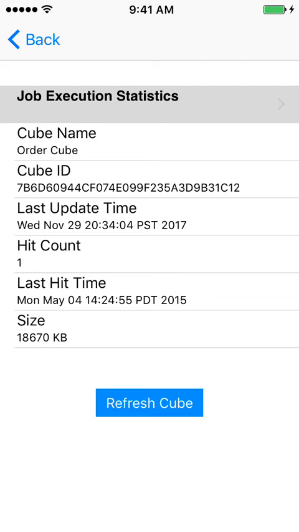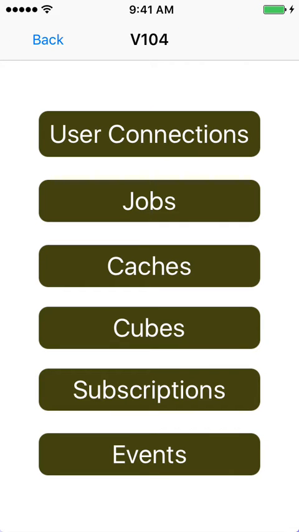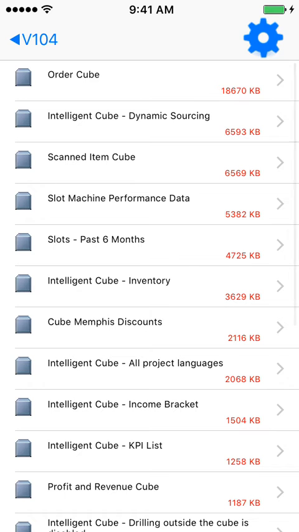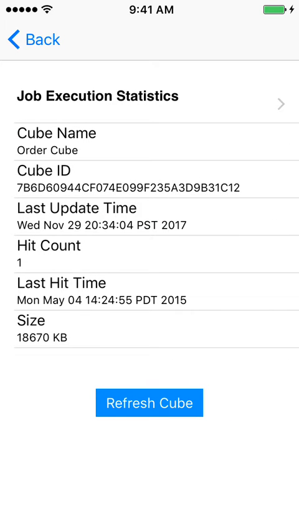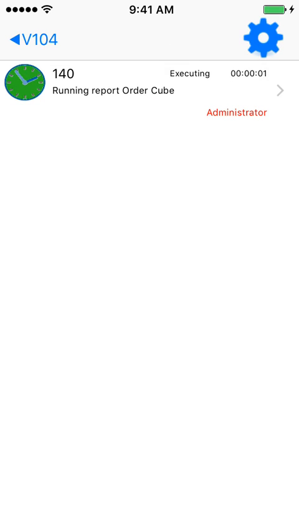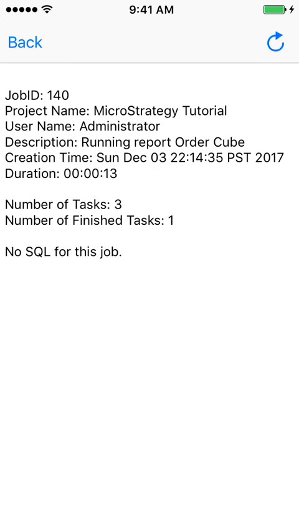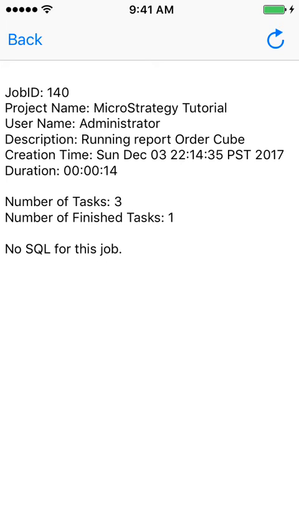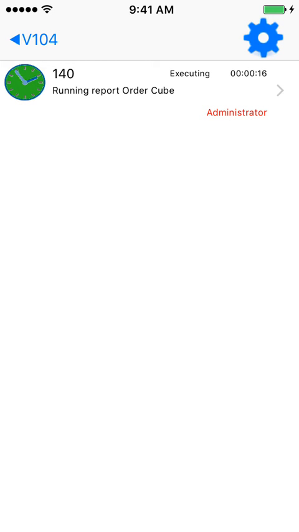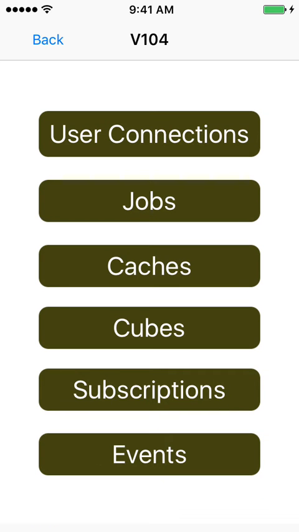So let's go ahead, and since as you guys can see I don't have any job running, I'm going to go on the cube and I'm just going to say order cube and refresh the cube. So now the cube starts refreshing. You go back and you see the job is submitted to the iServer. And if I click on this job and refresh it, the SQL is still not submitted to the iServer, so we just have to give it a minute to see, but it should display all the jobs running for this particular cube.